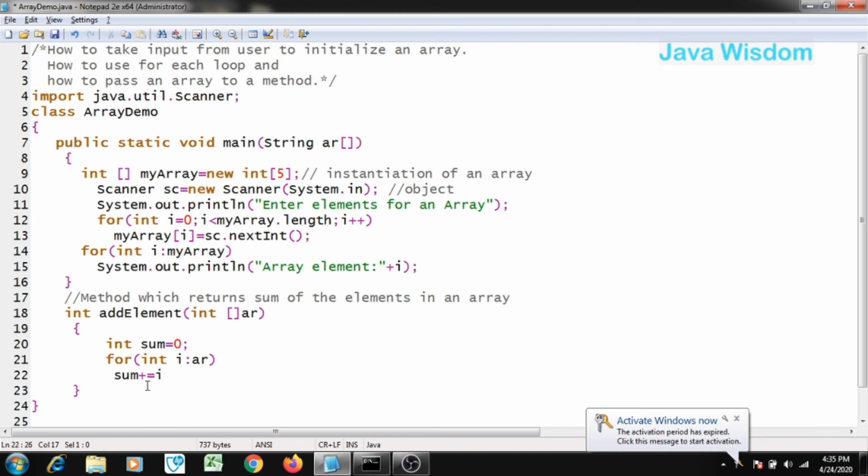After that, you have to add all the elements available in the array. So assume that I have 1, 2, 3, 4 and 5. So 1 plus 2, 2 plus 3, 3 plus 4, 4 plus 5. So here I have to access each and every index one by one. That's why I am using this for each loop. The array's first element is 1, so on the first loop execution I will hold value 1. So here I will be 1.